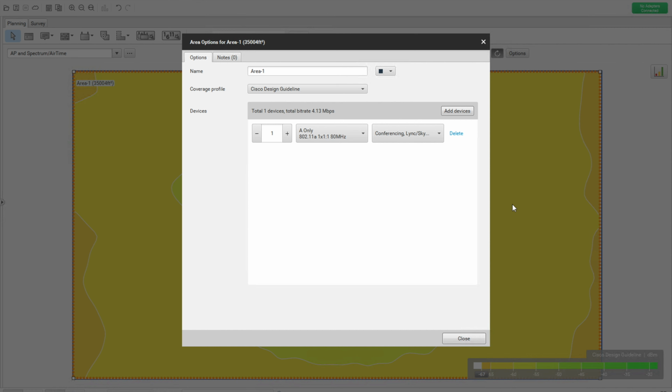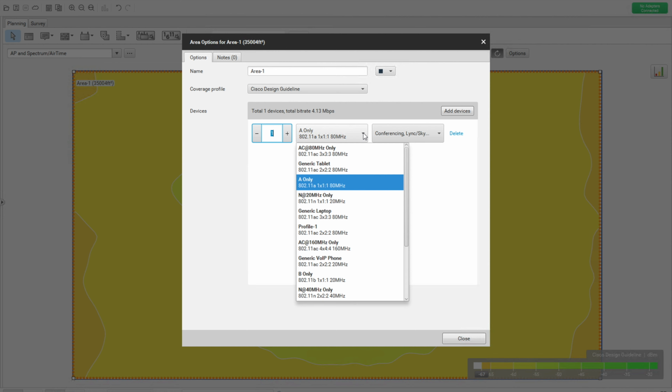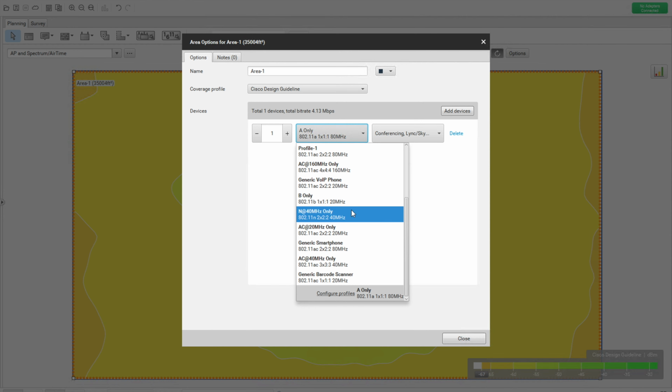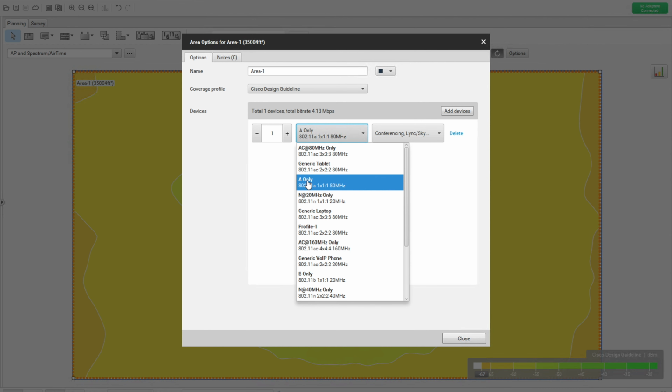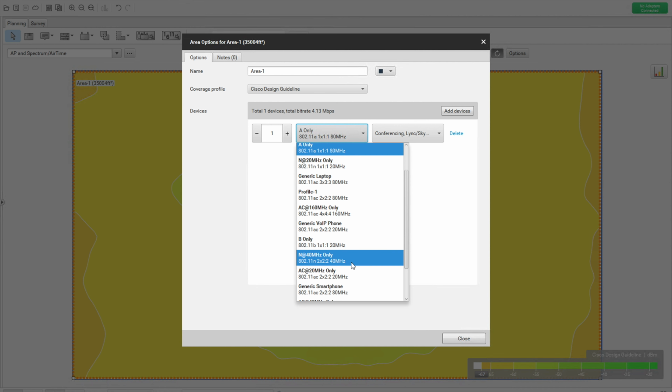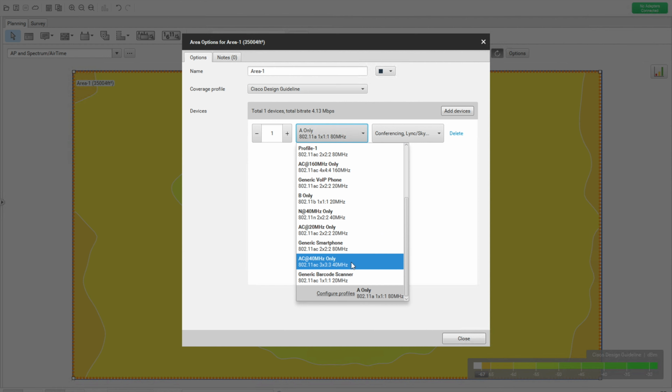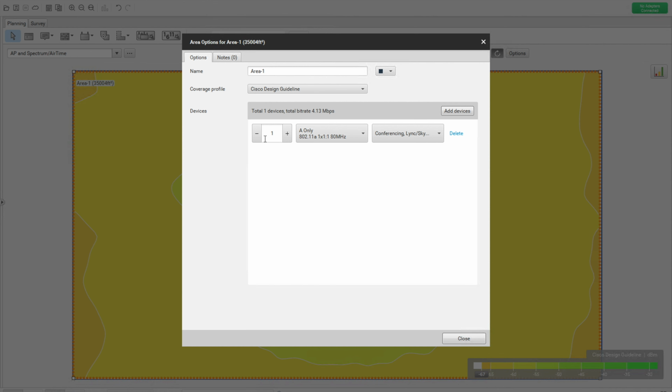Now I'm going to show you what I configured here. This is area one. So we have one AP, one area, and right now I added only one client, and I have some options on that particular device type. Here you can see I have multiple profiles created. You can see A radio only, which I selected right now. Then I have N with 20 megahertz. I already created those profiles so that we can use them one by one and show you the difference here.